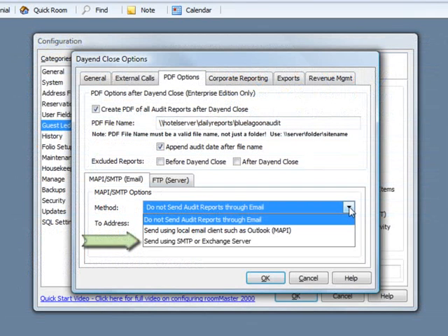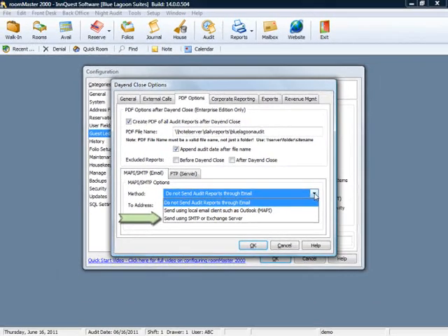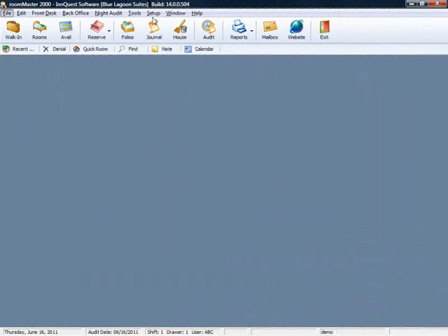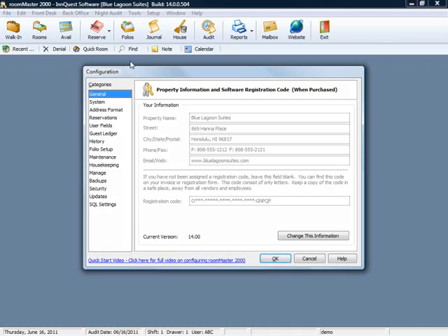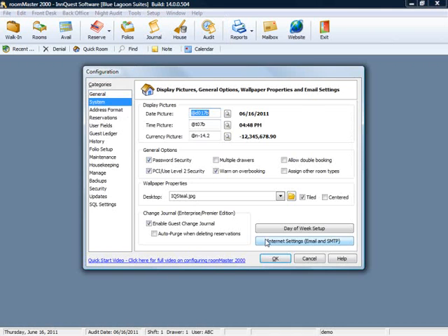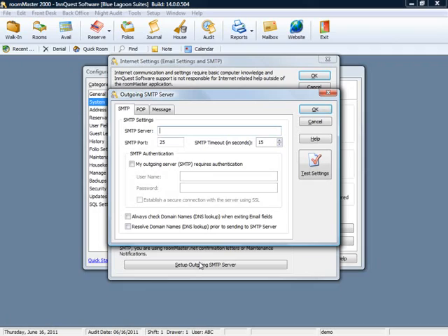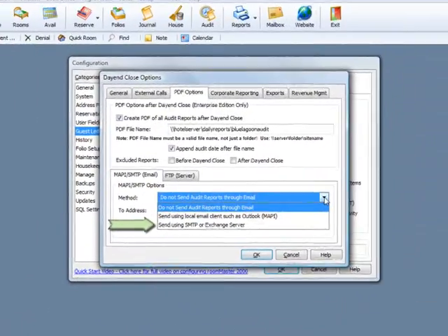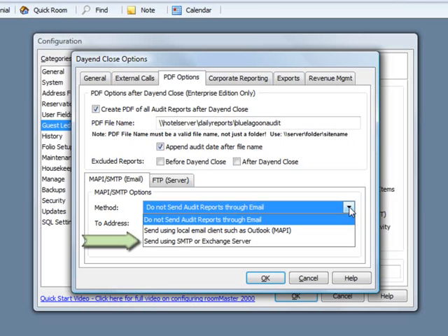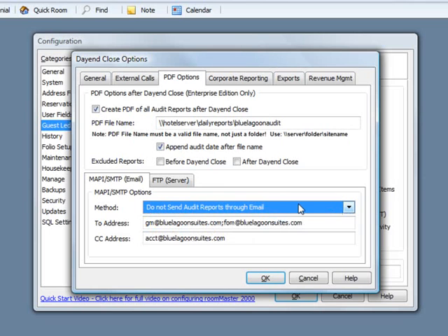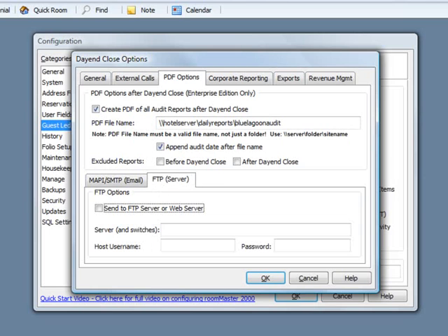To use the SMTP option, the SMTP outgoing server needs to be configured in Setup, Configuration, System, Internet Settings. Contact your IT professional for assistance with configuring your SMTP server. The advantage of the SMTP option is the user is removed from the process and the audit pack is sent automatically. The FTP option can only be used if the receiver has an FTP server.